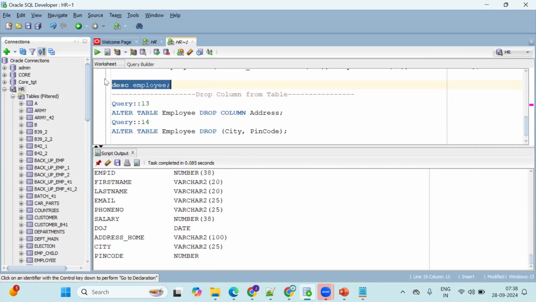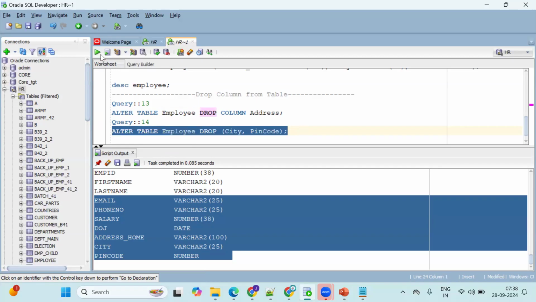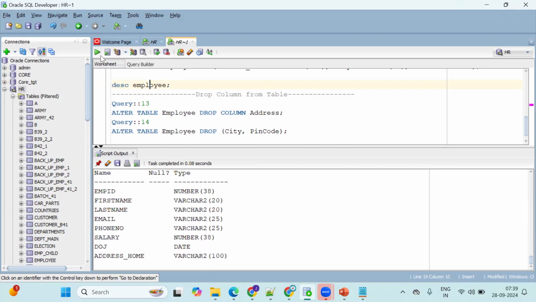In an interview, they may ask you: now the address column is gone, you will not be able to find it, and it will be deleted permanently. Next, I want to delete city and pin code, both columns. So alter table name, drop, and then inside the parentheses, you have to mention city and pin code. Now we will run this one and see: table employee altered, and you will not be able to find these in the new table structure.